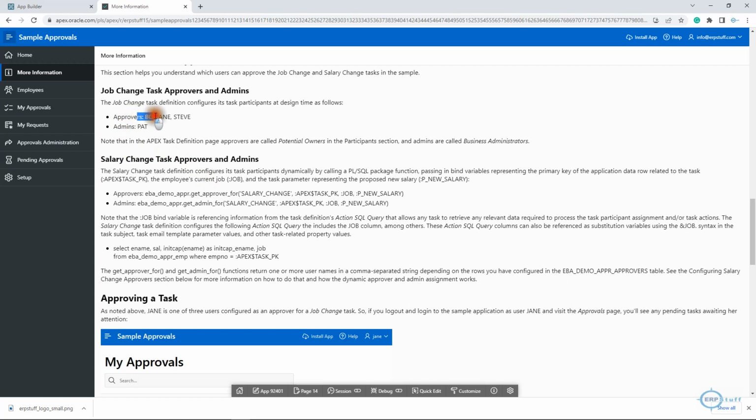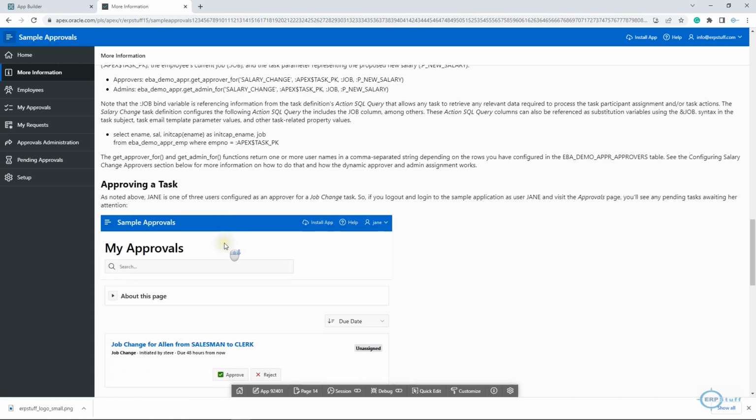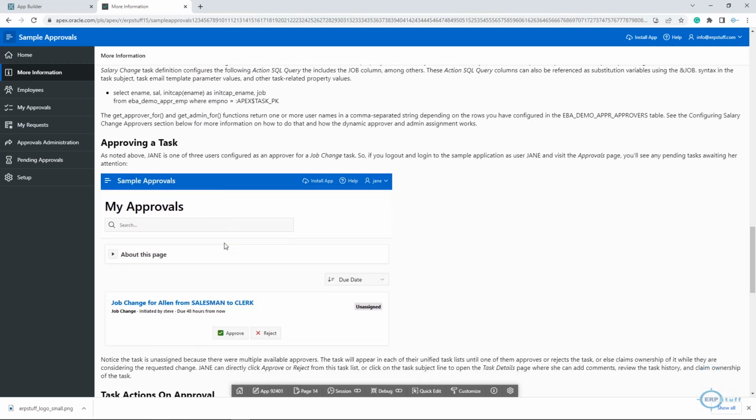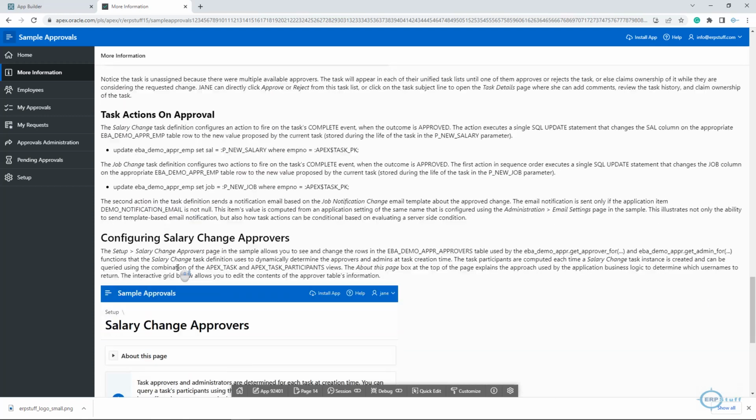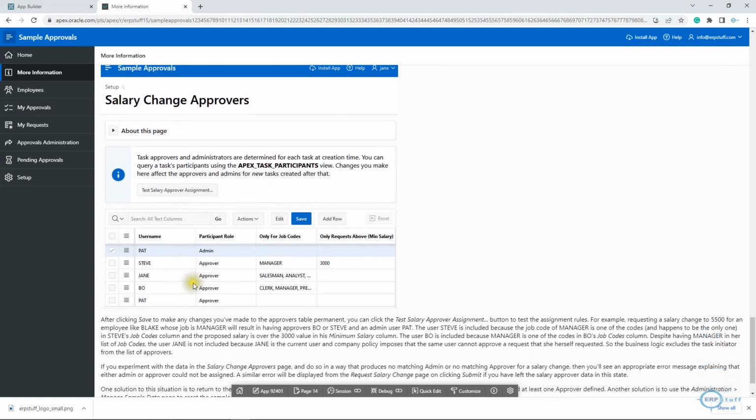These 3 are approvers and this one is the administrator. The administrator is to change the workflows, to assign someone, this sort of action. They will have approve, reject, and due date. You can prioritize as well. These are the roles assigned to these users by the Oracle Apex team, and they have certain conditions as well, for example only for job codes.